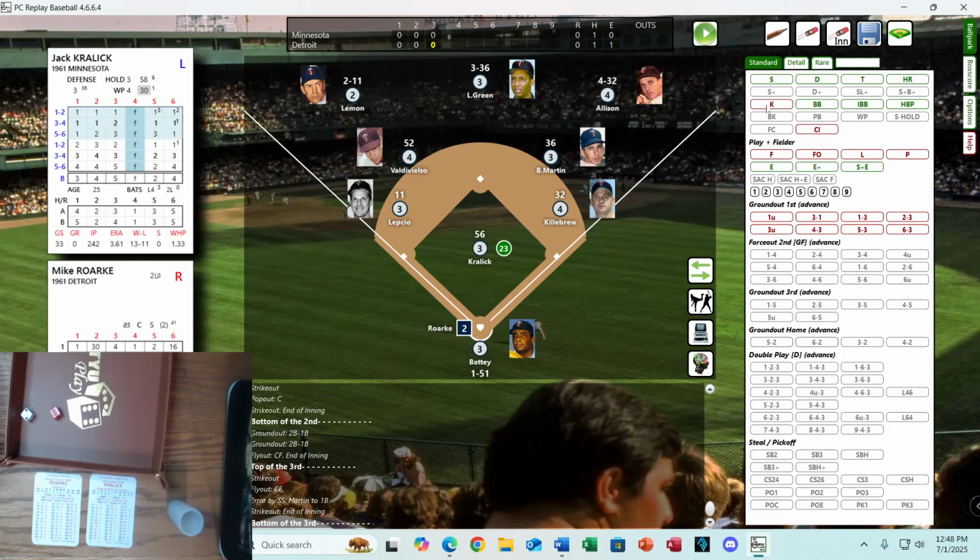62. There, it is not an X, okay. Now that's a ground ball down to Lepico at third. He picks it up, fires it over to first, and there is 1 out.